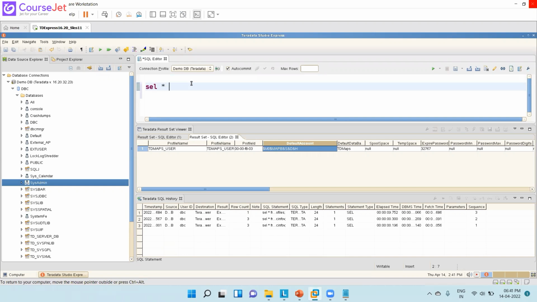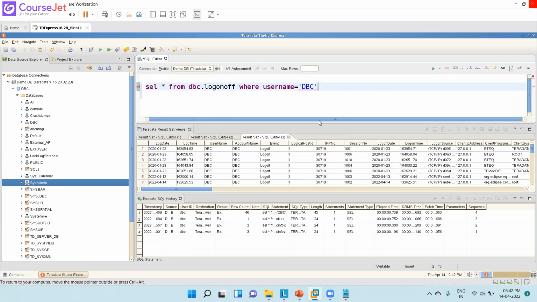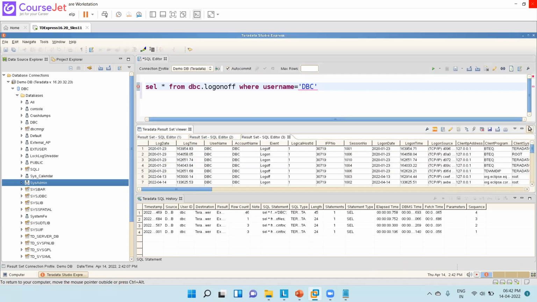Okay. We can go to this dbc.logon where username equals that user. Consider dbc is the one facing the issue. So we'll run it and we'll get this output.